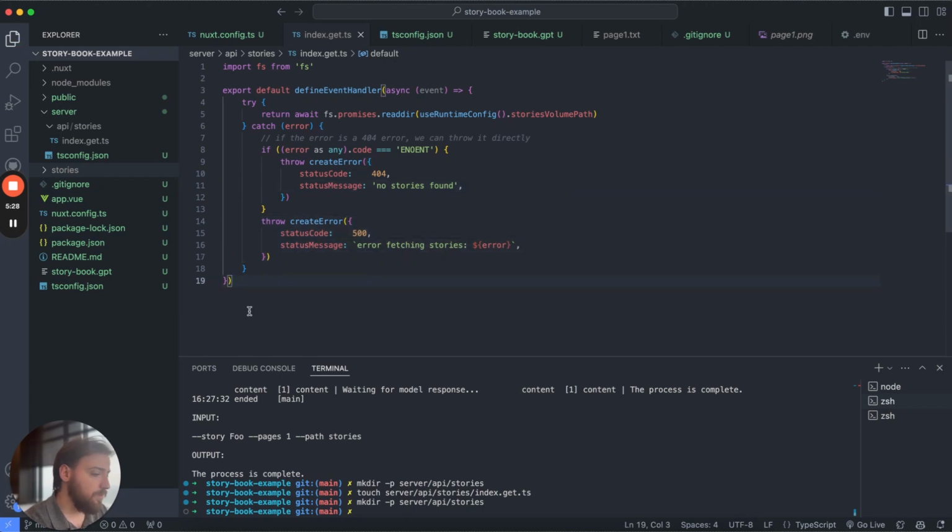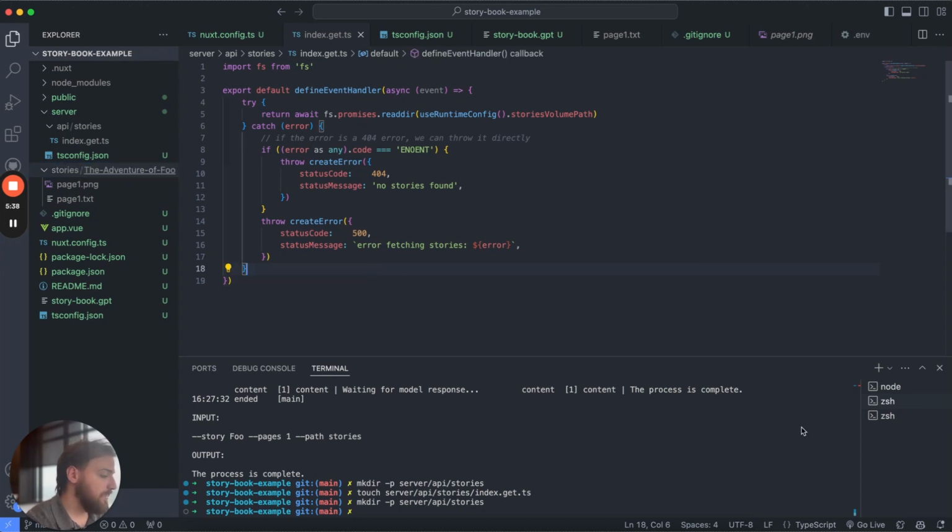And so once we call this route, we're actually going to get all of the stories in this directory served to us, specifically their titles. So in this case, it'll return the adventure of Foo in this route. Next, let's add the ability to actually get the specific details of a story, like the page content and any images associated with it. So to do this, we're going to create a route with a route parameter. In this case, it's actually called name.